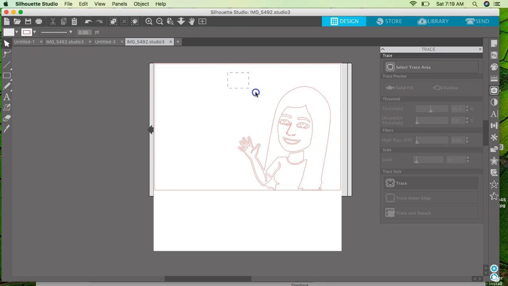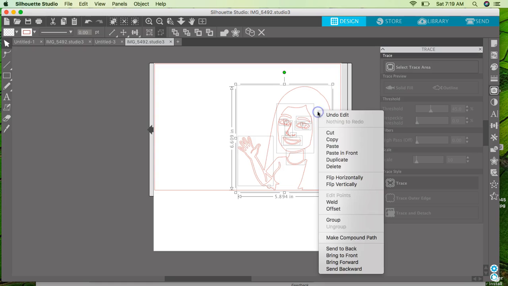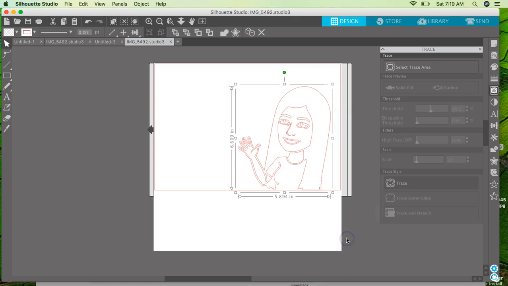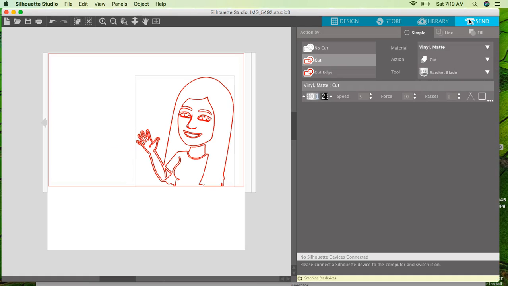The last thing I need to do is highlight everything one more time, right click, and make that a compound path again, so that when I go to print this, it is ready to go. So my next step would be to send this on to my Silhouette to cut out for me. Have fun making your Bitmojis.